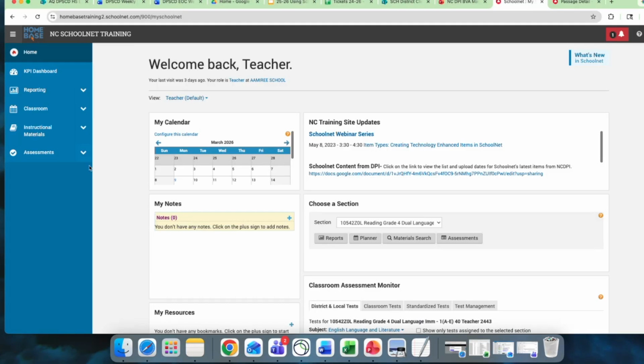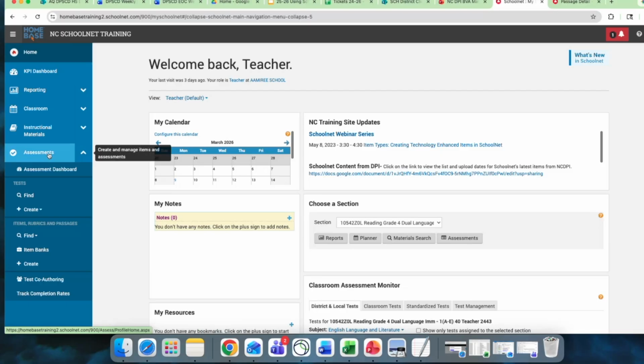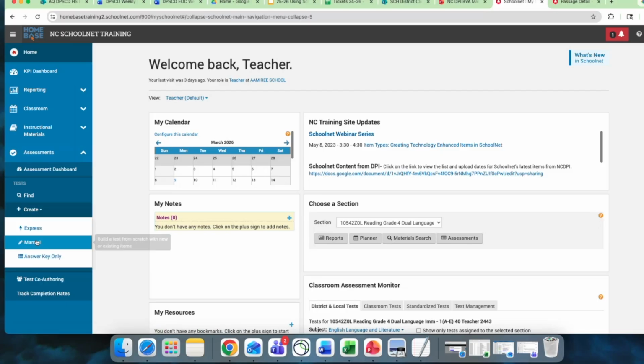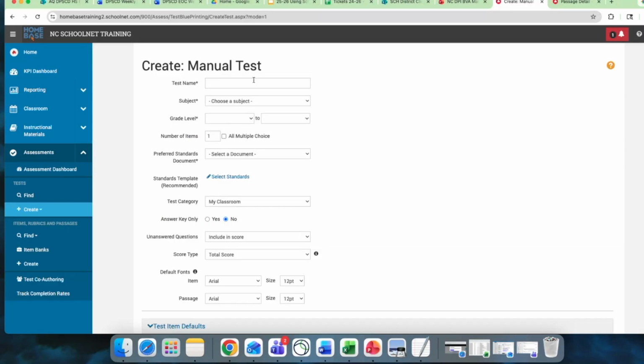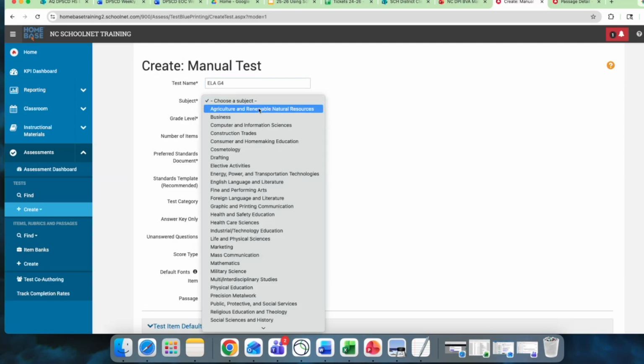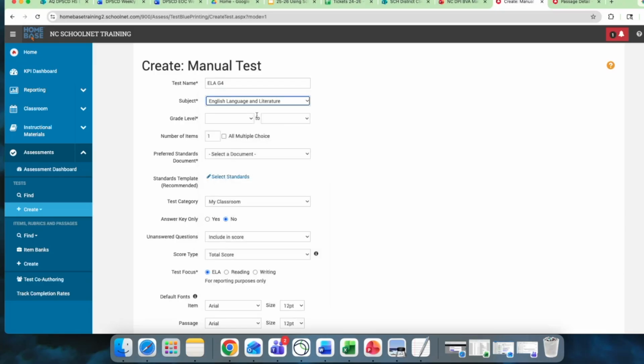There's many ways to do this, but I want to show the alternate method in case anyone is accustomed to this one. I can start with my assessment. I go to assessments, create, manual test. For this particular one, I'm going to call it ELA. I know I'm going to do 4th grade. This teacher's 4th grade. I put my subject in, grade 4, pick my standards.